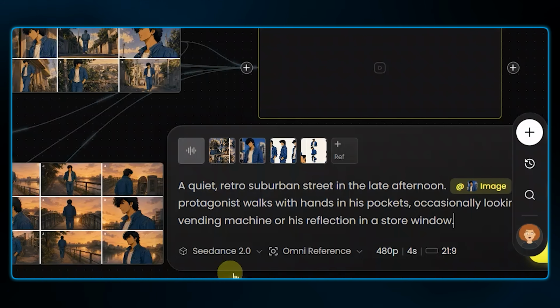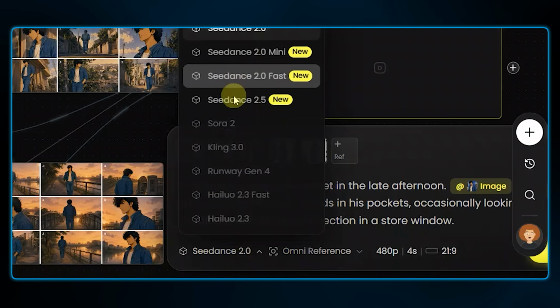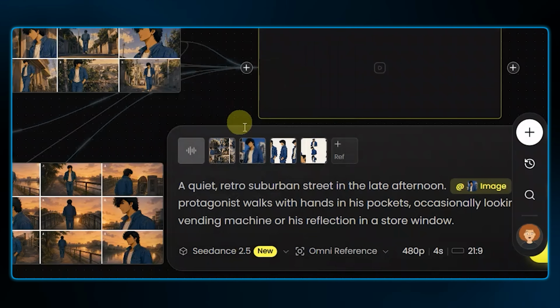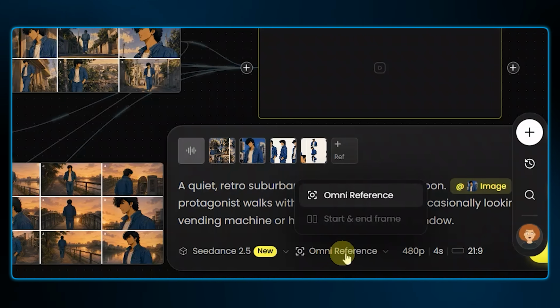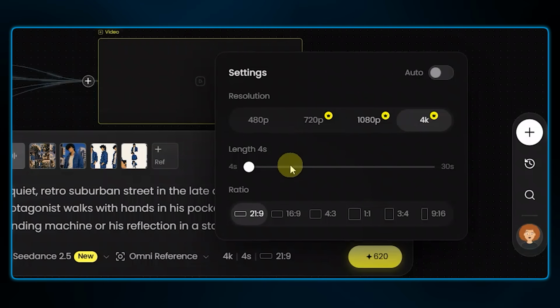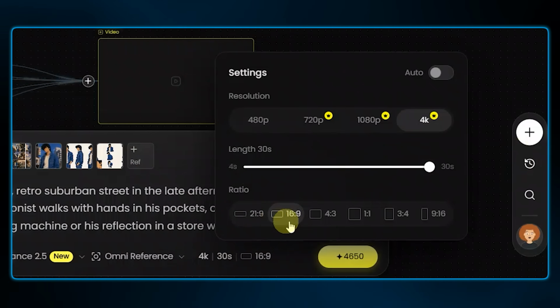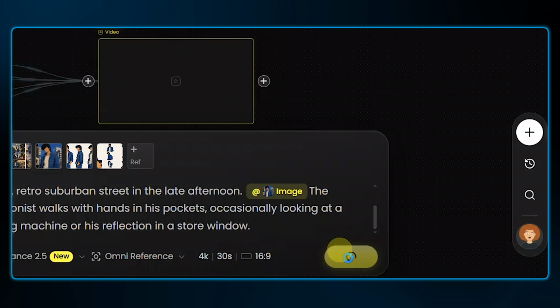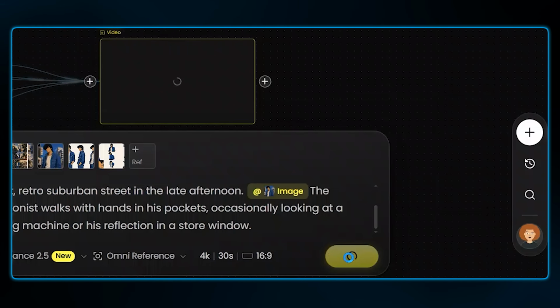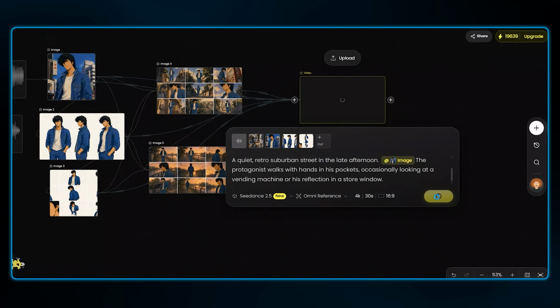For the settings, I'm going with Seedance 2.5 as the video generation model, which is perfect for handling complex motion rendering. We will set the duration to 30 seconds for our verse and pre-chorus, choose 1080p quality, and use a 16:9 aspect ratio. And while that is generating, I'm going to repeat the exact same process for our second clip.